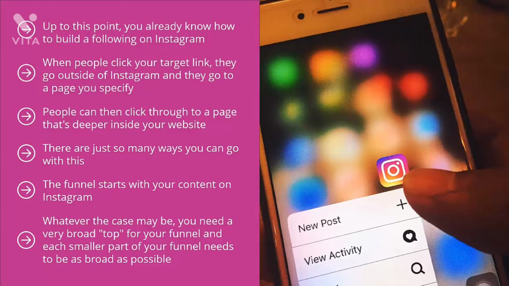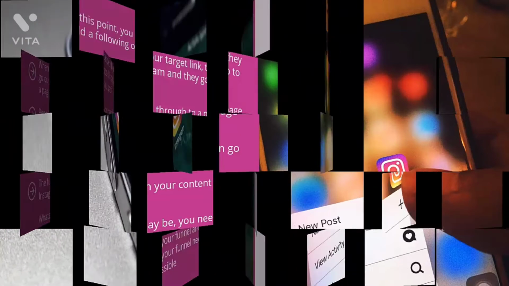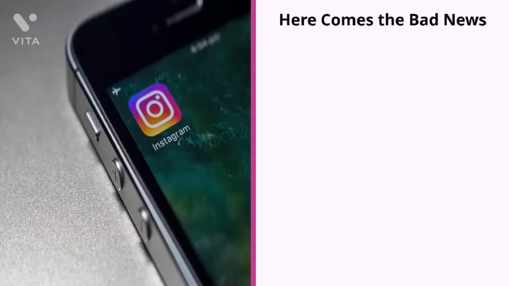Why? The more people you have coming in, the higher the total number of people you can convert if you set up your funnel right. And here comes the bad news. It's one thing to say that you're going to have to optimize all parts of your sales funnel. It's another to actually succeed doing them.